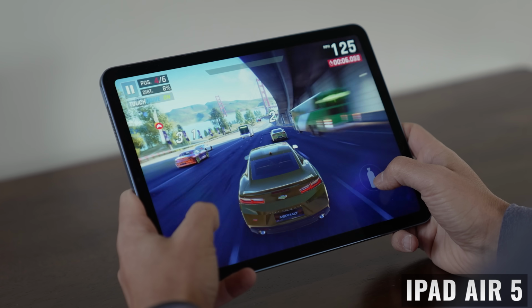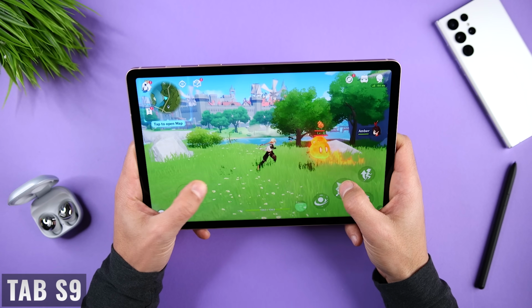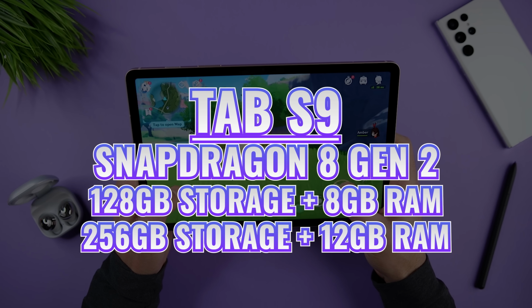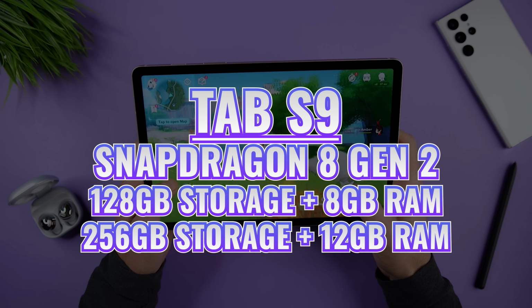Now let's quickly discuss performance, where we'll talk about both benchmarks and real-life use. The Tab S9 comes with the new Snapdragon 8 Gen 2 chip. The 128GB version comes with 8 gigs of RAM, and the 256GB version comes with 12 gigs of RAM.